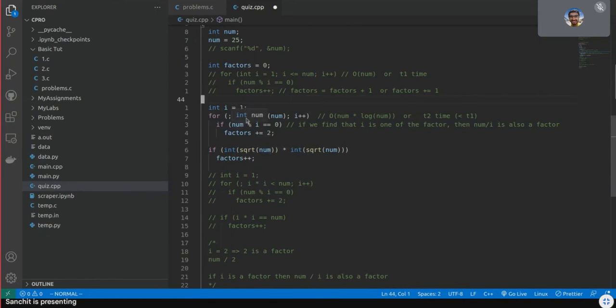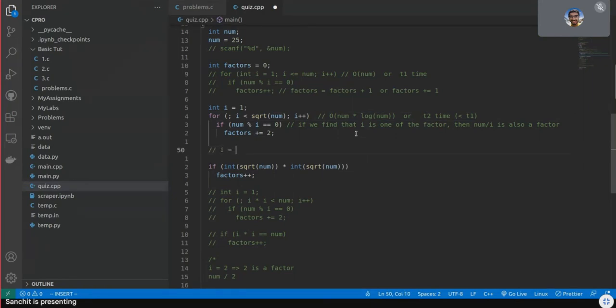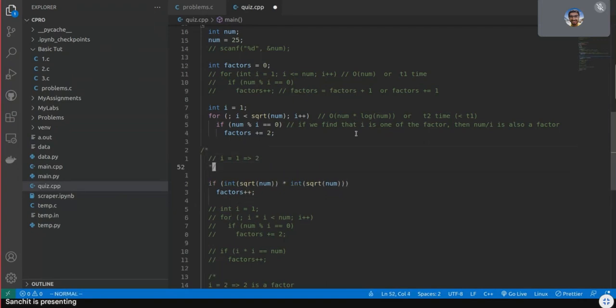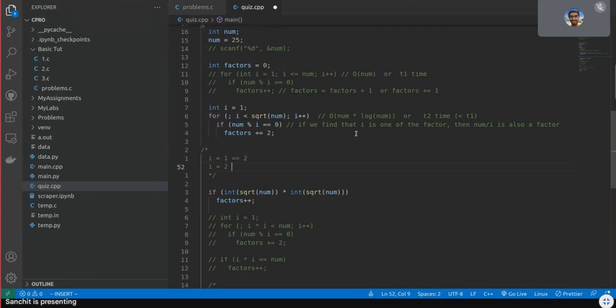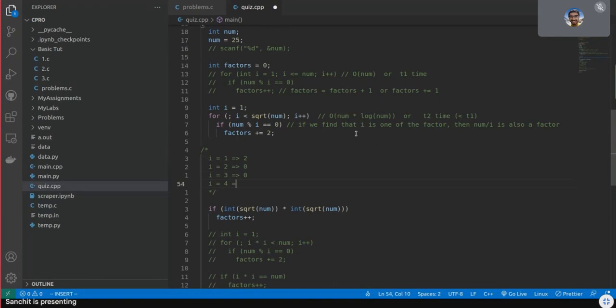Okay. So, in case of 25, square root of 25 is 5. I will go till 5, but not include 5. So, I will go from 1, 2, 3, 4, and stop. So, how many factors we will find then? Let's write like this. I equal to 1, we have 2 factors. I equal to 2, we have 0. I equal to 3, again we have 0. I equal to 4, again we have 0. So we only found 2 factors by this because we didn't include 5.